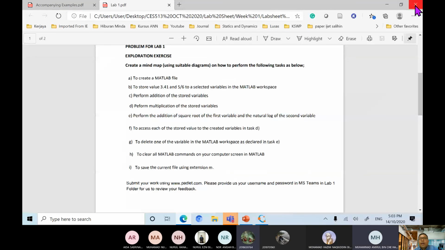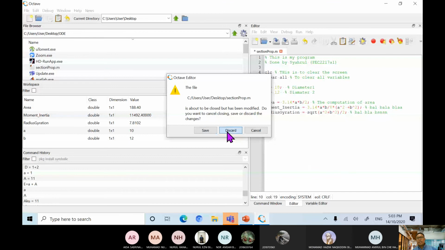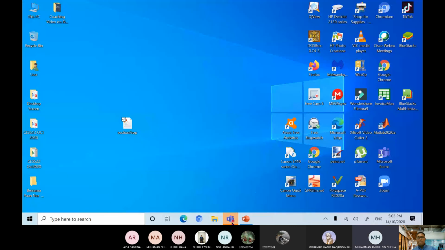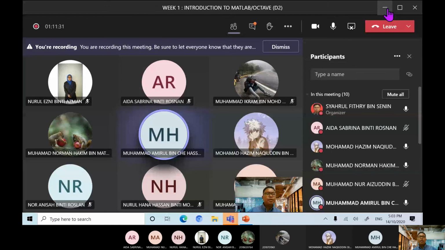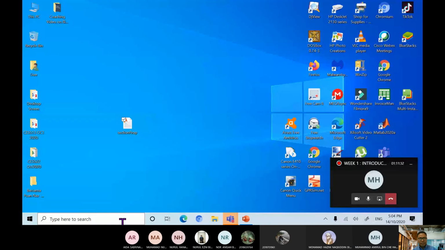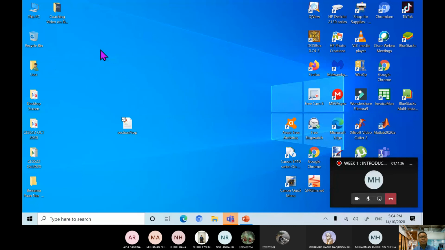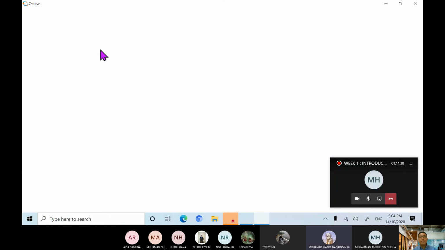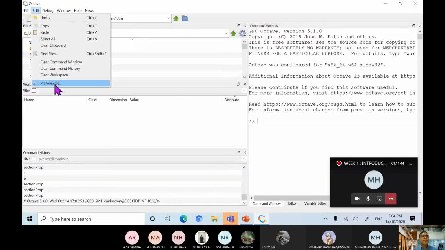Okay. So that's all from me. If there is no questions, yes, apa soalan? Macam mana kalau kita nak delete yang command history tu sir? Oh, nak delete. If you want to delete, you have to control it from... I have to open back my... There is one option here called preferences.